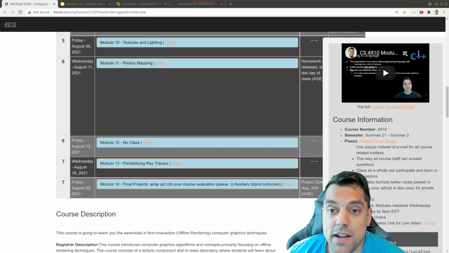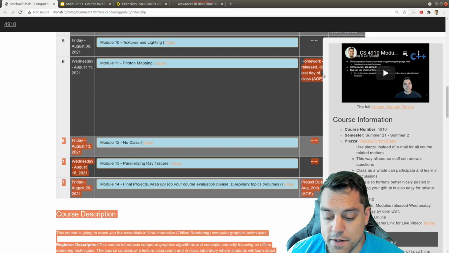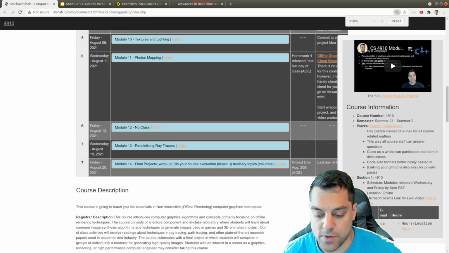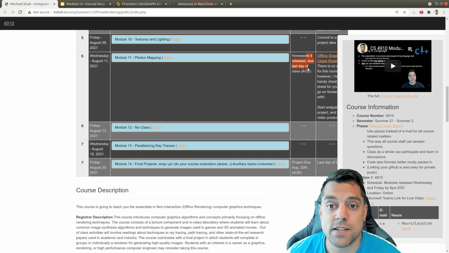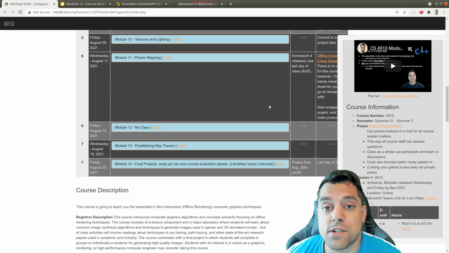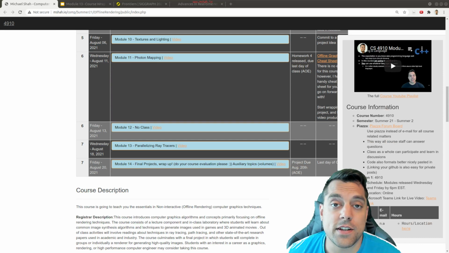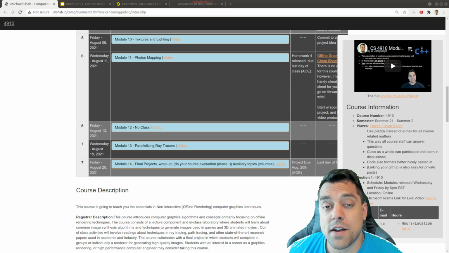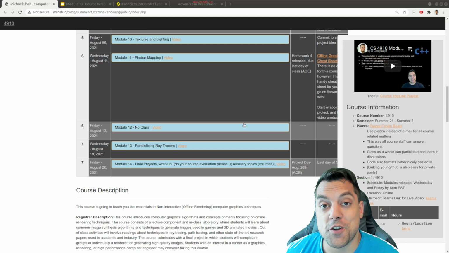And just as a reminder, looking at the calendar here, I'm going to make it a little bit smaller so you can see the dates, but homework 4 is going to be due at the end of class, as well as the final project. If you do need to use your tokens, you are welcome to, so that you can finish things up in the class.